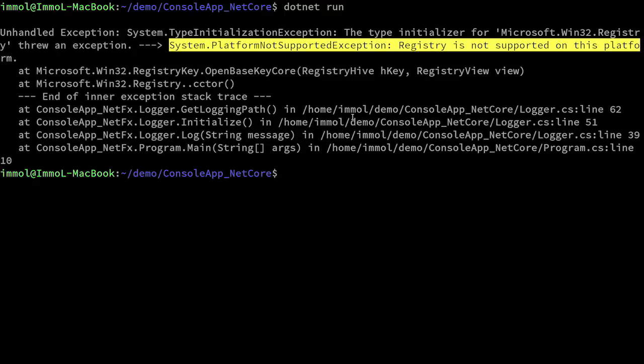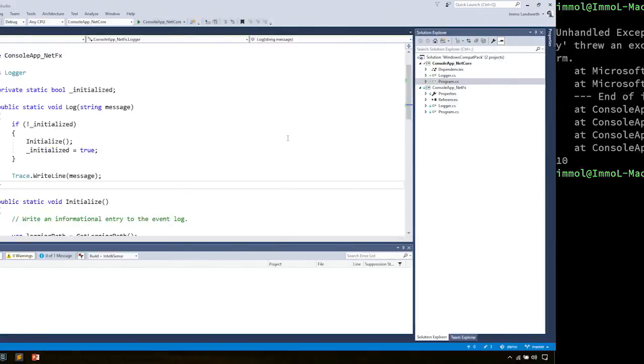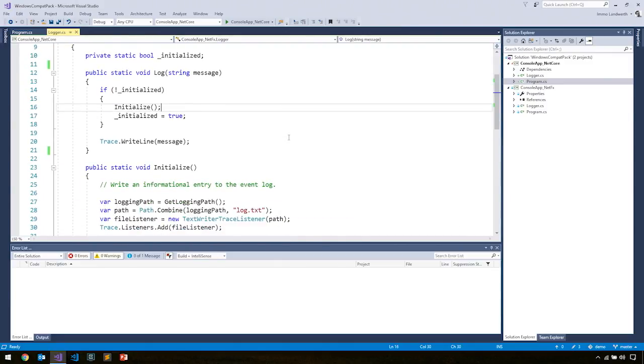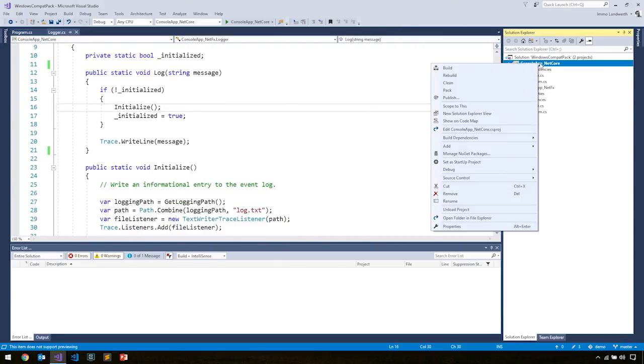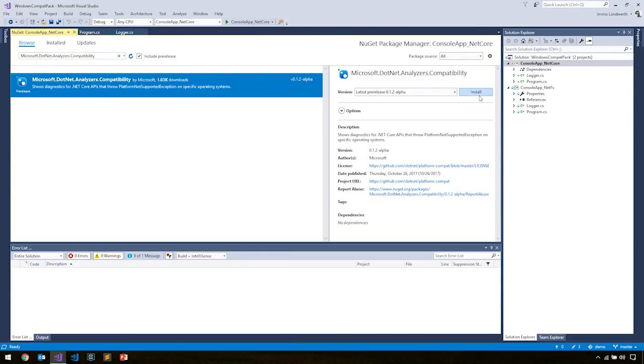So how do we call the registry? Well, main calls log, which calls initialize, which, as I said earlier, goes to the registry to find where to put the log files. So how would we fix that? Well, first of all, how would we even find out that we have that issue? And to do that, we would install the API analyzer, as it's called. So you would select this, and you would say install.